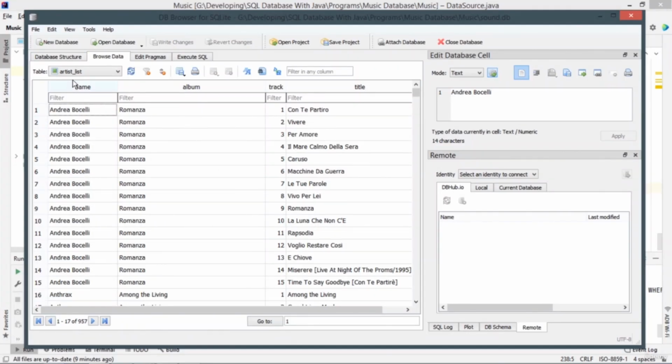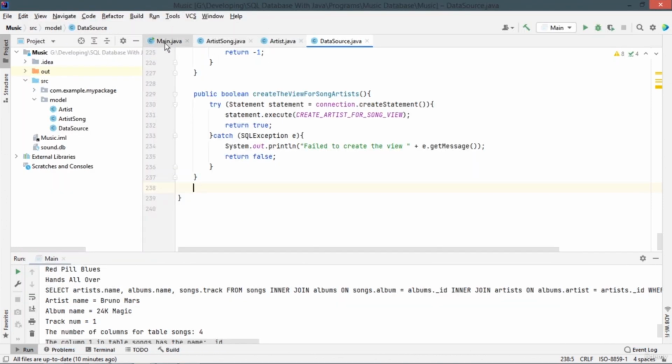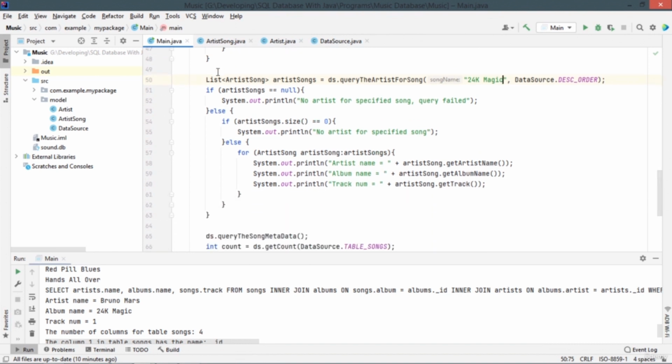We are looking at our view artist_list, and this view relates the name, album, track, and title. With title I can get all that I want here, any other field. With albums I can get, with name also can get. We have a method in our program that is responsible for retrieving the artist name, the album's name, and the track when we give it just a song title. For example, we have 24K Magic and we have the three columns here: the artist name, album name, and the track number. We can use our view also to get this information, and that's what we are going to do today.